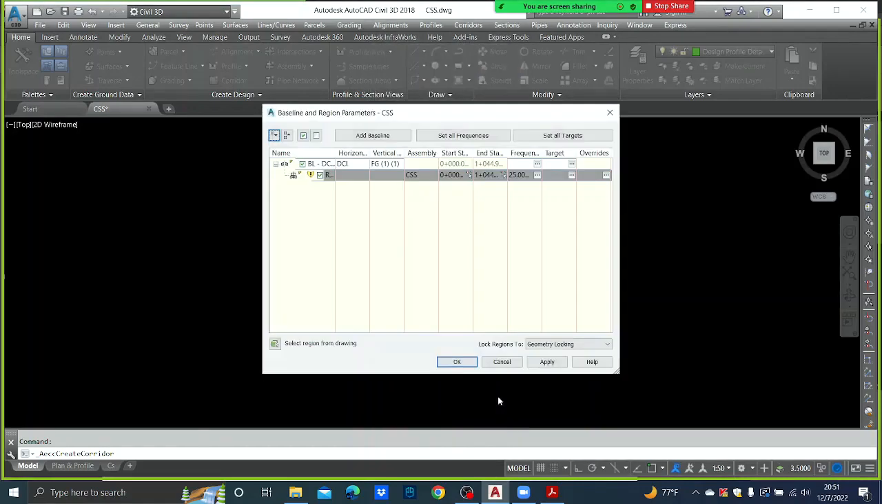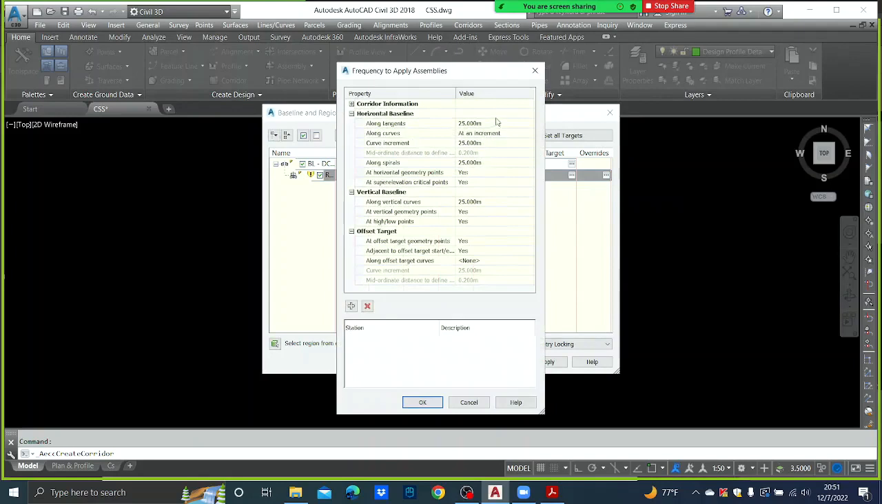So press OK. Right there you have to use the frequency. Along tangents you are going to create the corridor in 10-meter intervals. In the curve also it's 10-meter interval. Along spirals also 10-meter interval. Now they ask, at horizontal geometry points, do you want to have the corridor? There is no point, right? Because we have taken the cross section levels only in 10-meter interval. So everywhere it should be 10 meter. So don't take, because no point, there's no accuracy.